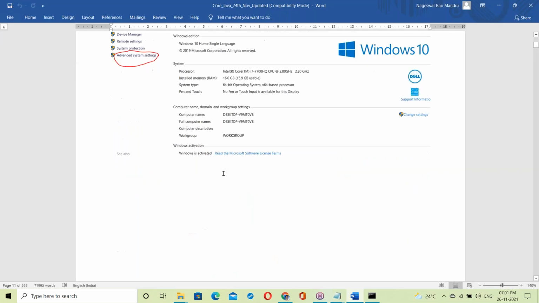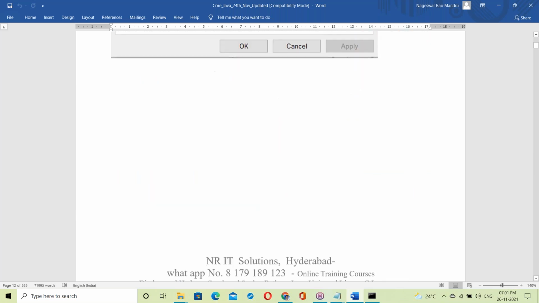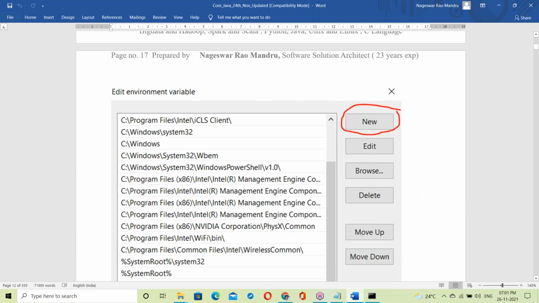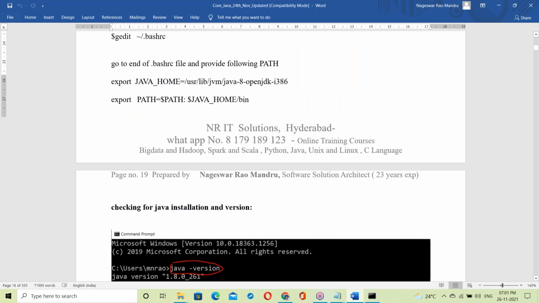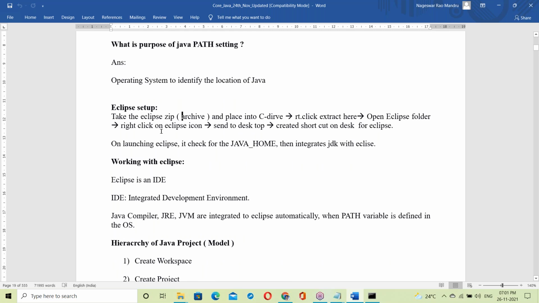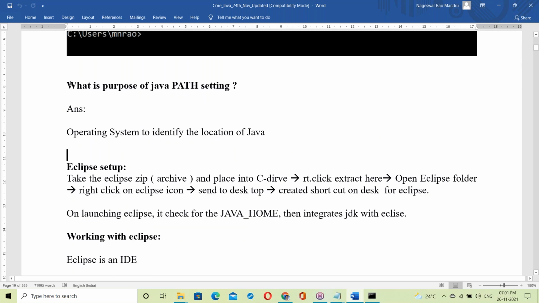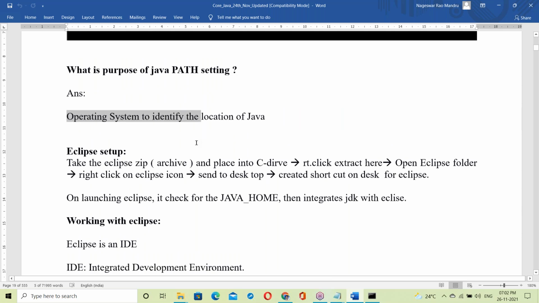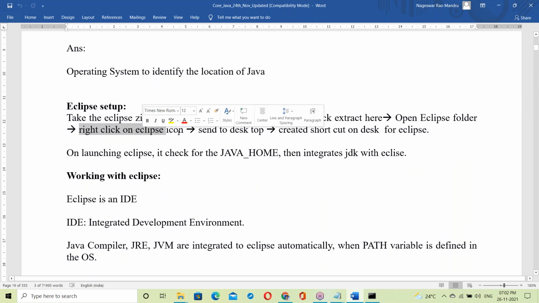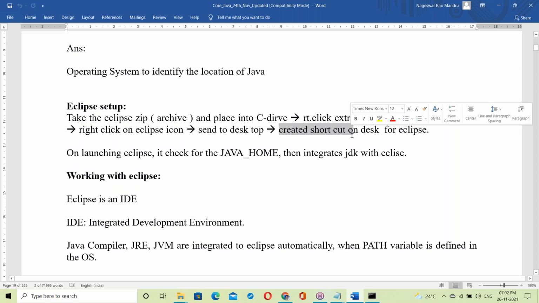Go to documents. See all the installation steps. Just follow this document here. All the steps, the path also. Checking for Java, install Java version. This is the Eclipse setup. See here, what's the purpose of path setting? For the operating system to identify the location of Java. Eclipse setup: take the Eclipse zip archive file, place it in the C drive. Right click, extract here. Open the Eclipse folder, right click on the Eclipse icon, send to desktop. That will create the shortcut on the desktop.